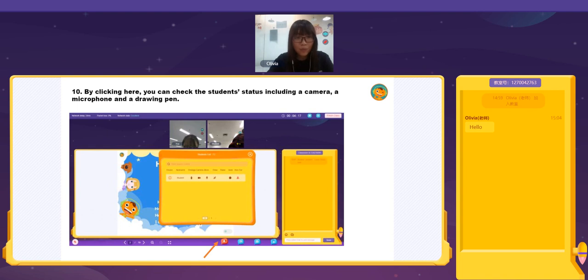And then the next one is a button that, as you can see on the screen, looks like the shape of a person. If you click it here, you can check the students' status, including camera, microphone, or drawing pen. So you can check if they have opened or muted their microphone or camera. And then you can also give them the right to use the drawing pen. You can check it by clicking this icon.